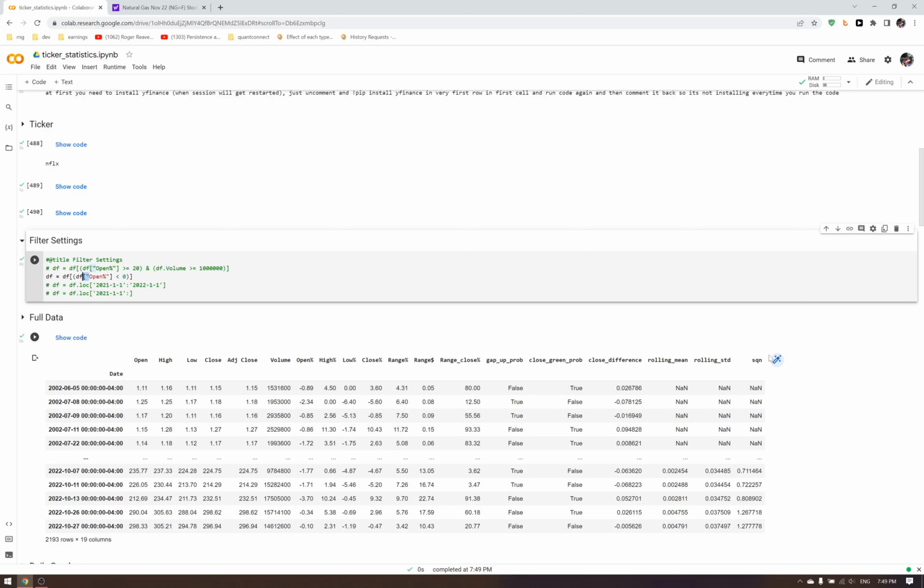I wrote some examples here, like this is for gap downs, and this is a more complex condition with and, which is open more than 20%, which is gap more than 20%, and volume more than 1 million, which is for small caps. If you want to analyze small caps, for example, this is gap down.